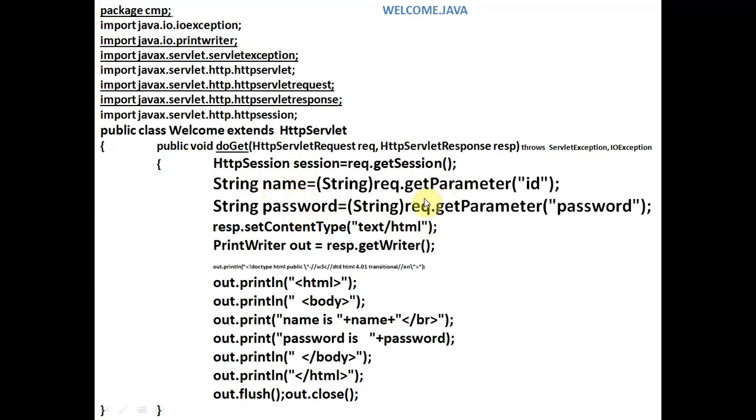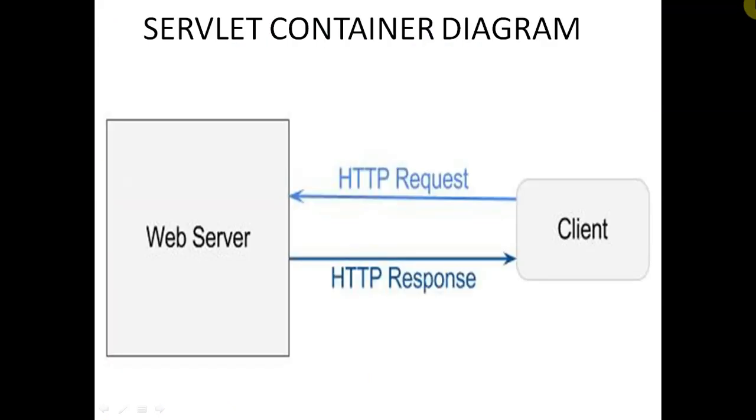Now this is request, and now we are coming to response. So we will send back a response. So see this diagram. We are sending the request from client to server. So this is server and this is client. From client we are sending the request, means we have sent ID and password to the server. Now server has to print this ID and password as a response to the client. He will send to the client. So from web server to client, web server will write the response on client.